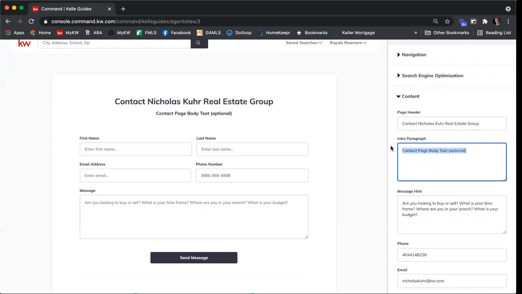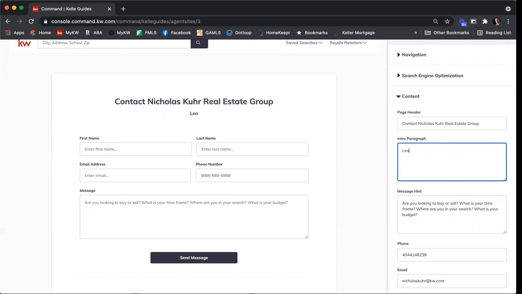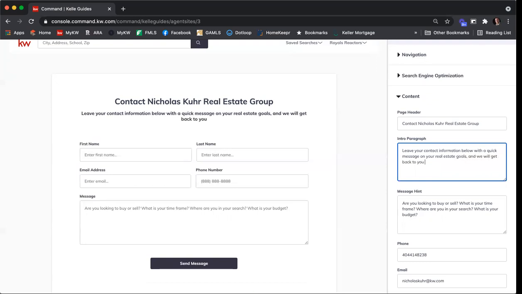Intro paragraph. We could add: leave your contact information below with a quick message on your real estate goals, and we will get back to you as soon as possible.